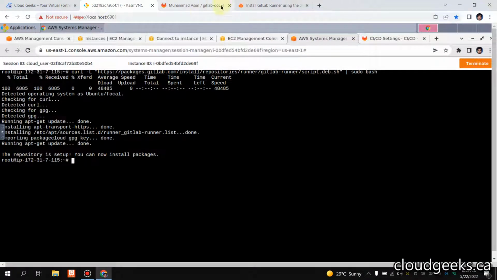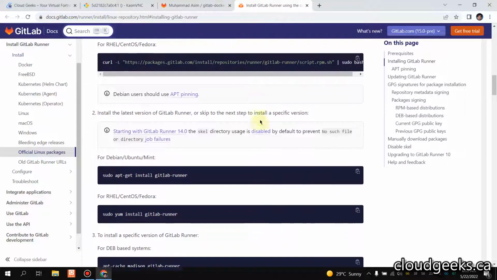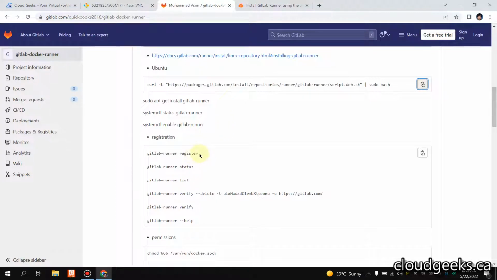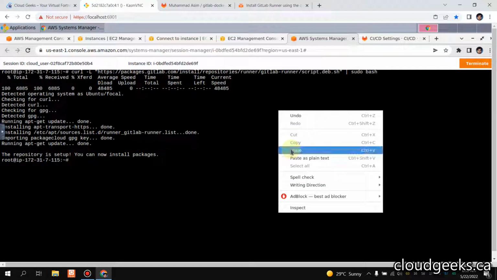Okay, so this command has run successfully, and now I'm going to do the simple installation. First of all, we are going to install this GitLab Runner. Copy this command and paste it. So let it paste.